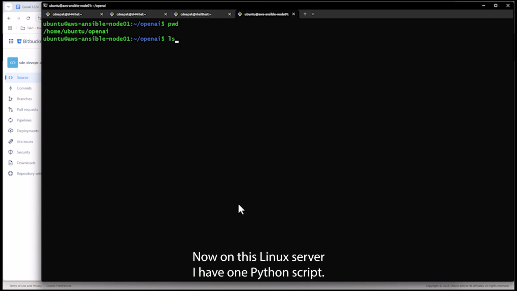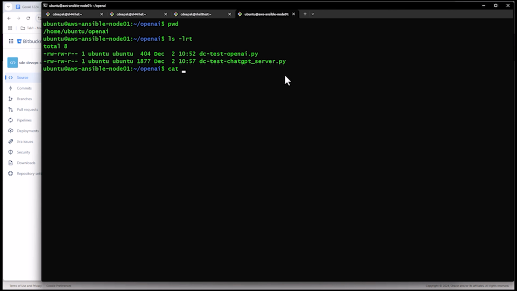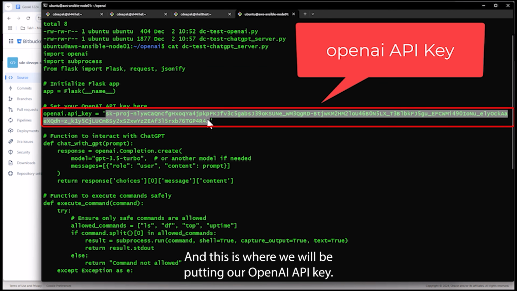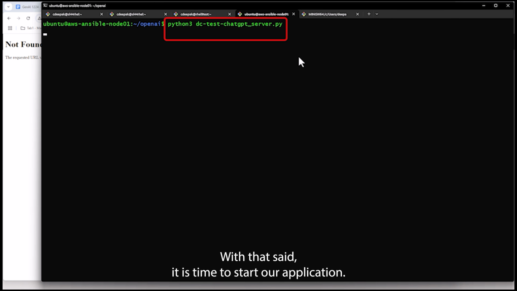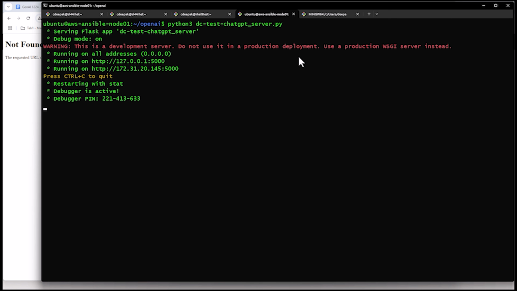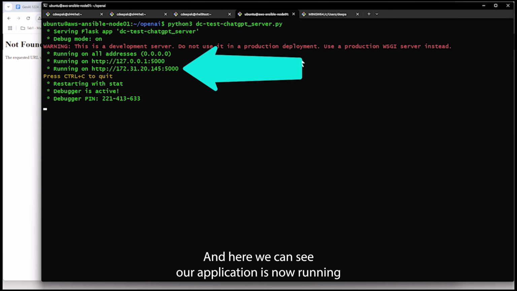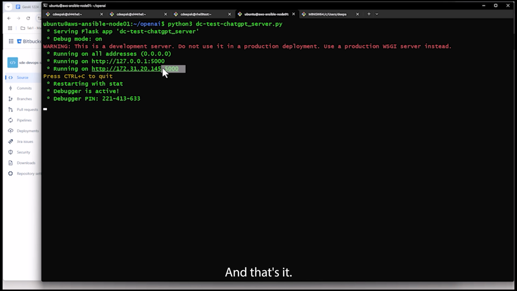Now on this Linux server, I have one Python script, and this is where we will be putting our OpenAI API key. This script is available in my Bitbucket repo, and if you want access, just drop a message in the comment section and I will share the repo link with you. With that said, it's time to start our application. And here we can see our application is now running and available on port 5000. And that's it. Now we will test our application.